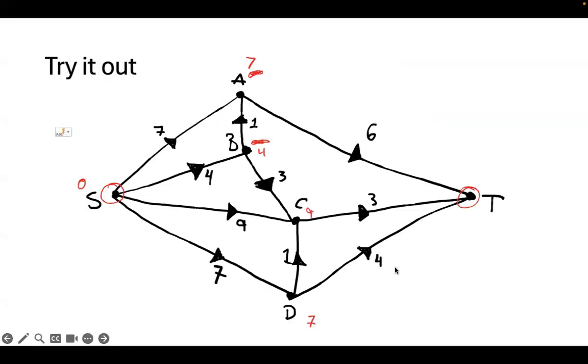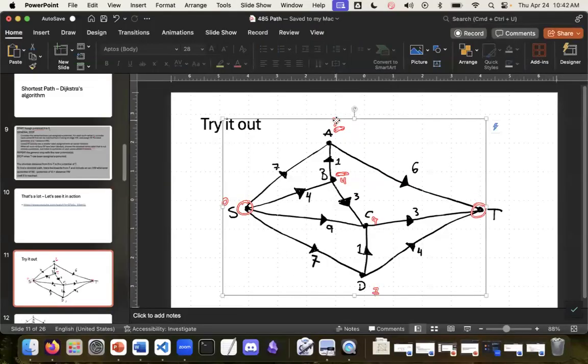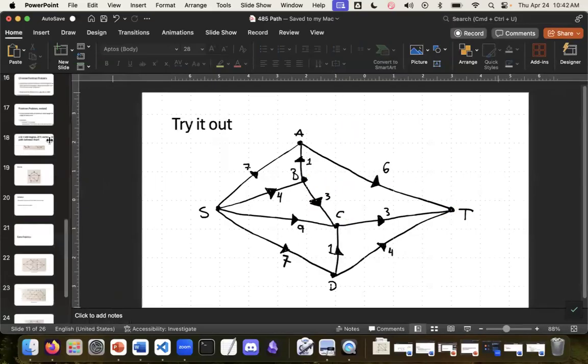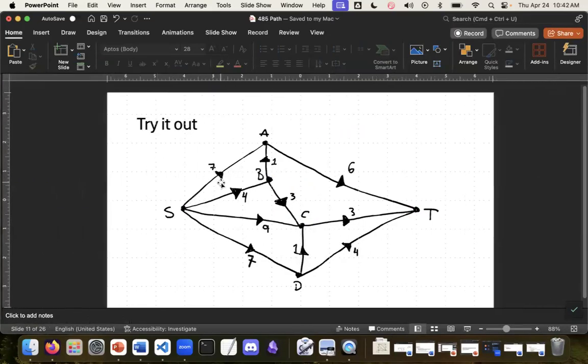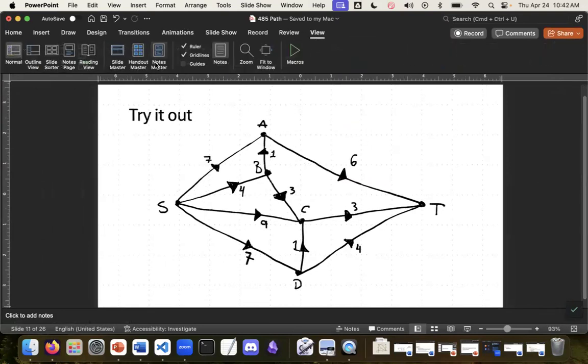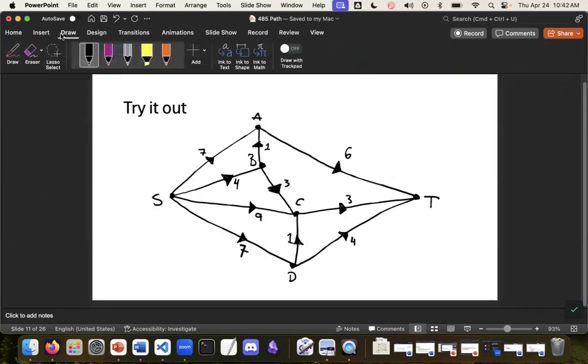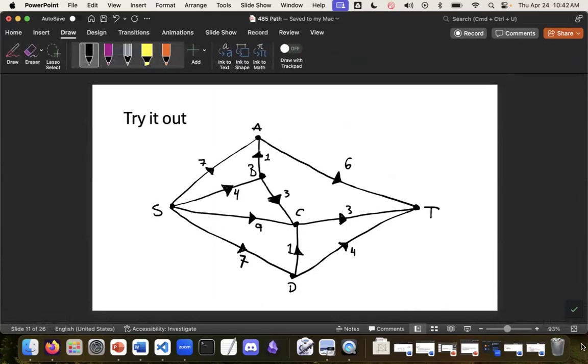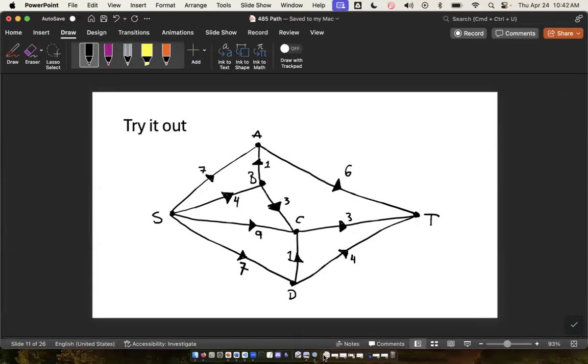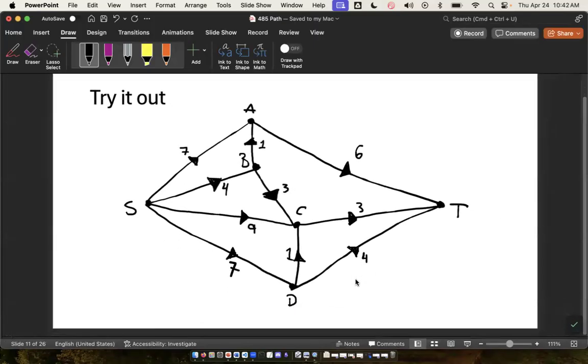Okay, so let's try this out. I want to keep the annotations, but I want to do it in here because then I have easy access to an eraser. And so this is the algorithm that I recommend you use a pencil. I typically like to do pen, but since there's a lot of updating things, yeah.